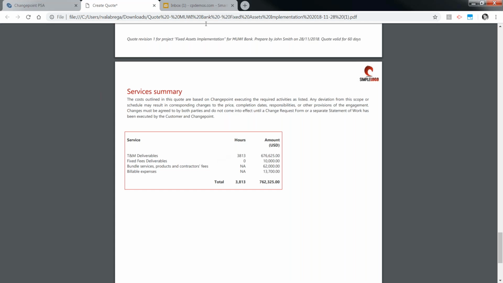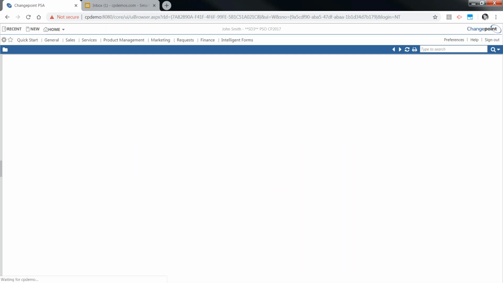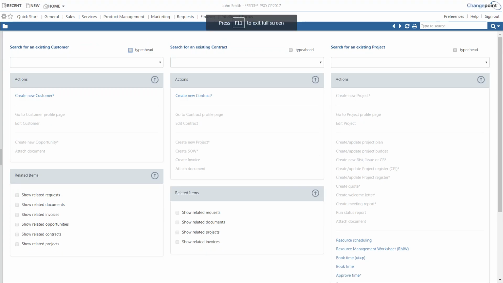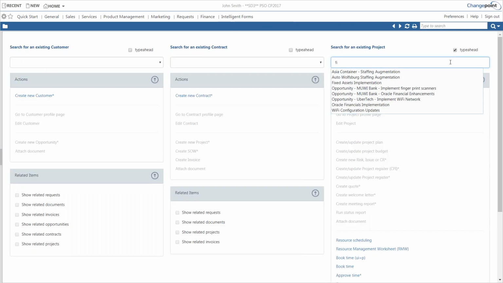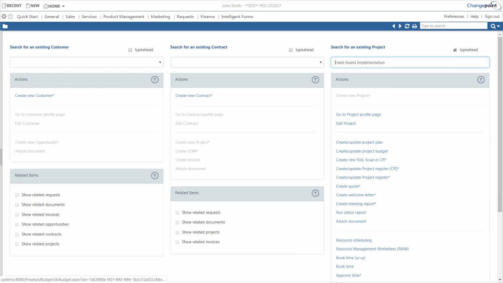The next thing I want to talk about is the risk register. So I'm going to go back to my navigation menu, and I'm going to show some examples of bulk edit views. So I'm going to select again my fixed asset implementation project, and this time I'm going to launch what I call the project risk register.